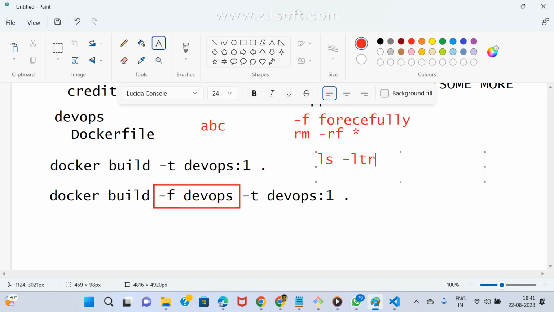Modified time, very good. R means what? Reverse order, sir. See, if I am using RM, this is recursive. If I am using LS, R meaning it changed or not. In that way, you need to practice.